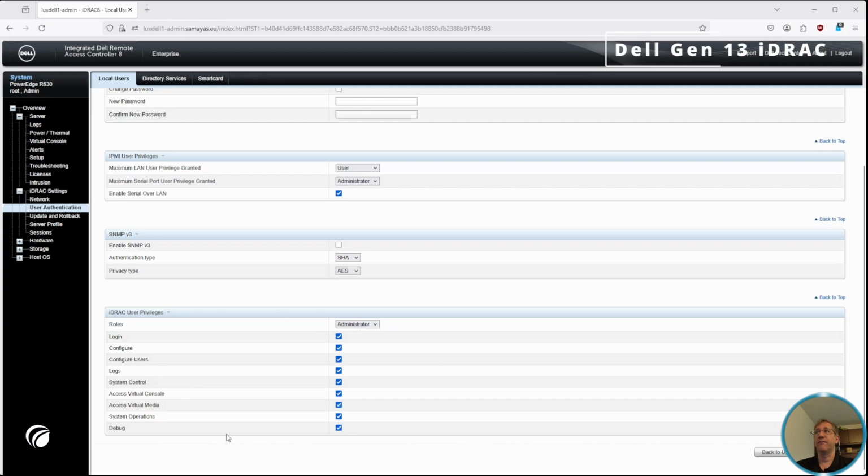And finally, a most important block here is the iDRAC privileges. Root, out of the box, has everything. But you can create a number of other users which have less privileges, whether or not they can configure logins, whether or not they can access configuration, whether or not they can access user configuration, log files, system controls, access the console, access the virtual media, operate system, and debug. And finally, if you want to change that, we choose apply.